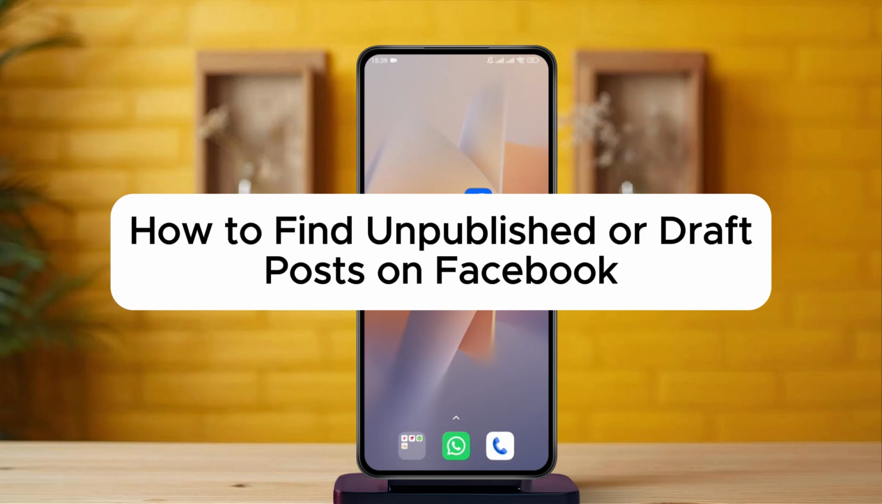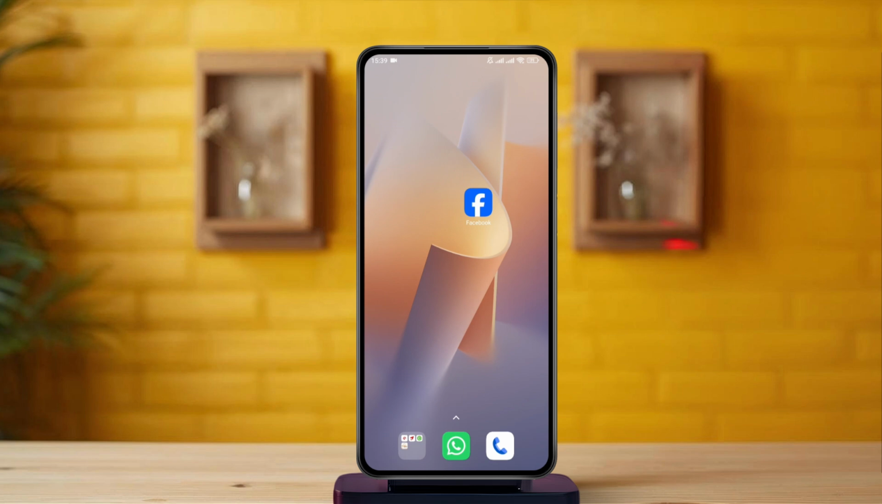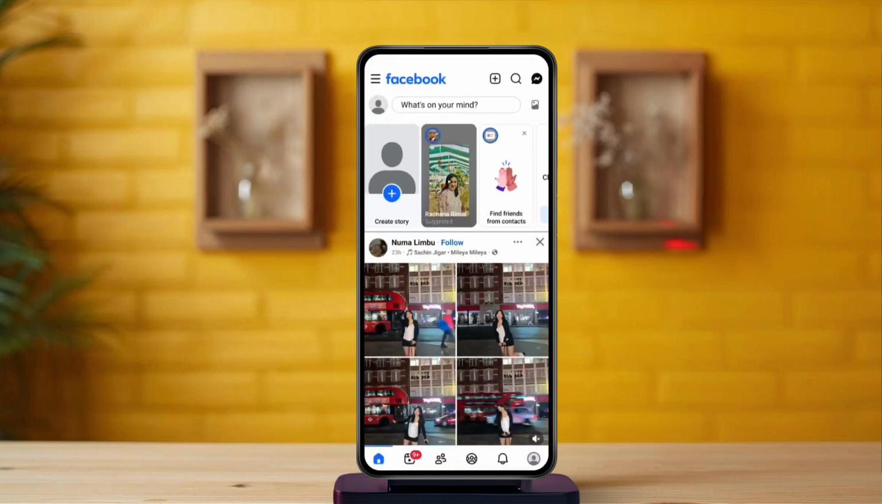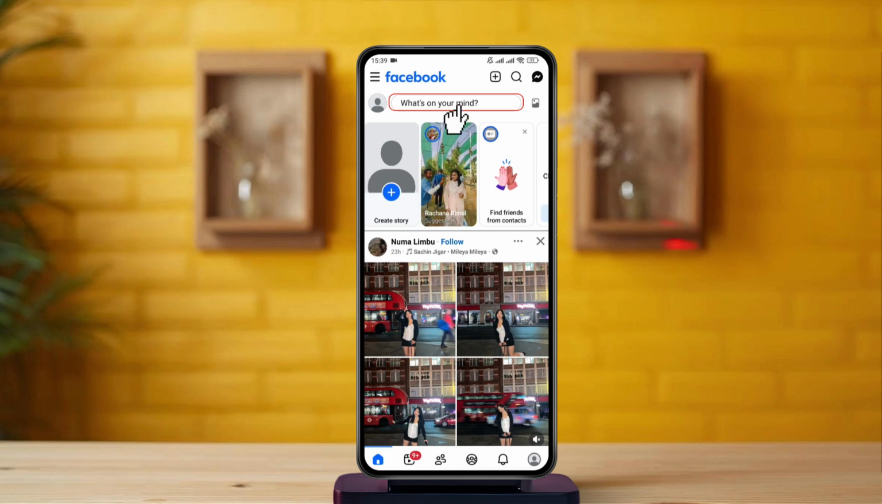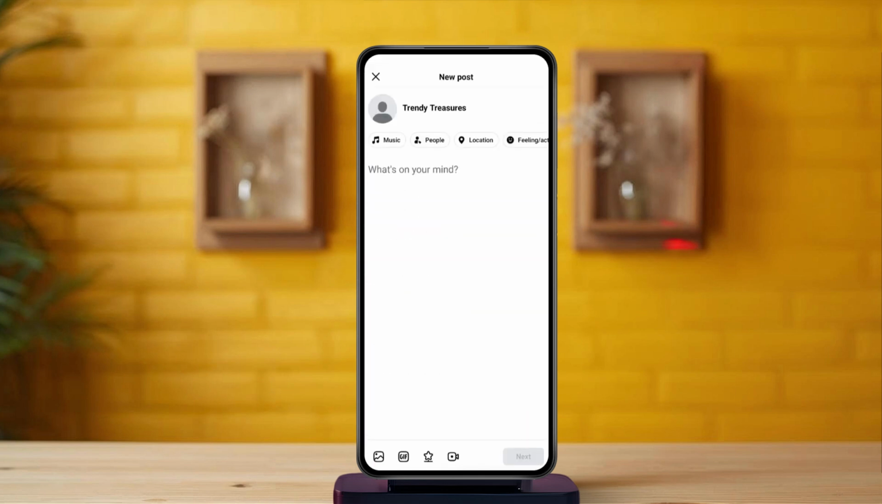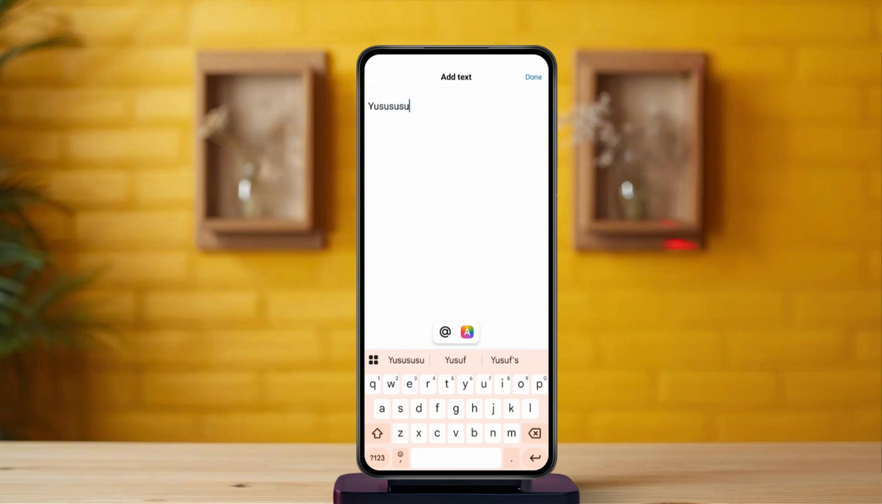How to find unpublished or draft posts on Facebook. Facebook saves these posts as drafts, so you can access them before they're automatically removed. First, open the Facebook app. Tap What's on Your Mind to start creating a post. Enter some text or add the content you want.